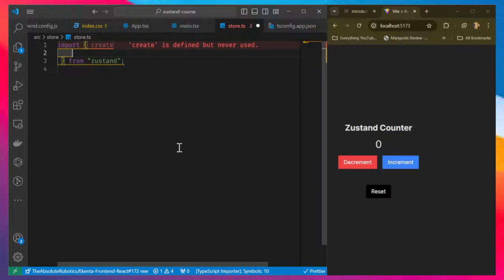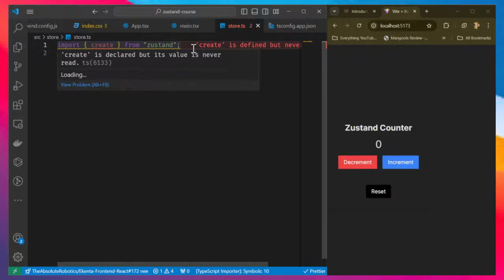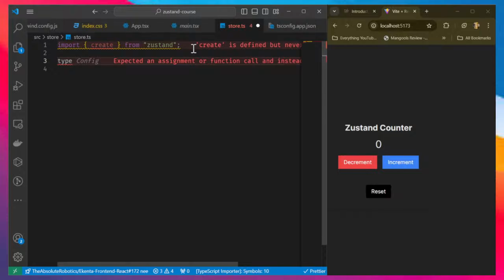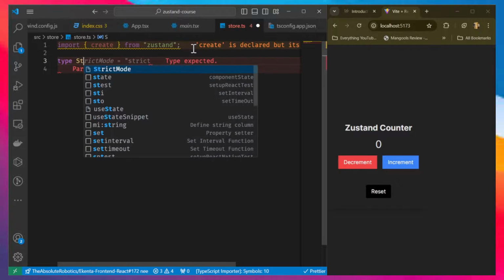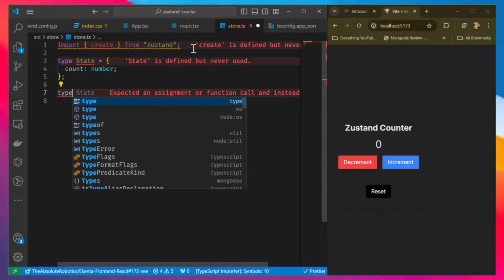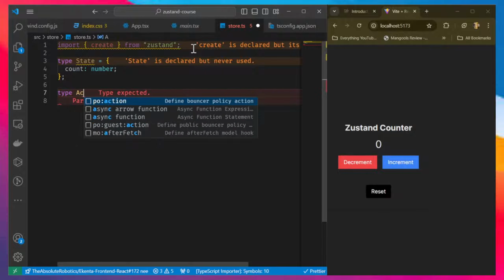Once you save that, let's come down below it, and we are going to create the state and the action. I'm going to put in a type because this is TypeScript. I'm going to put in state. The state is taking the value, and the action is just like a helper function. I'm going to put count as number. Then I'm going to create another type, and I'm going to call it actions.